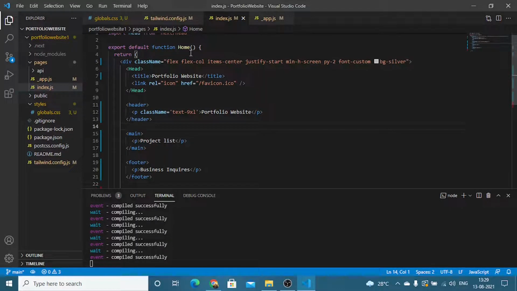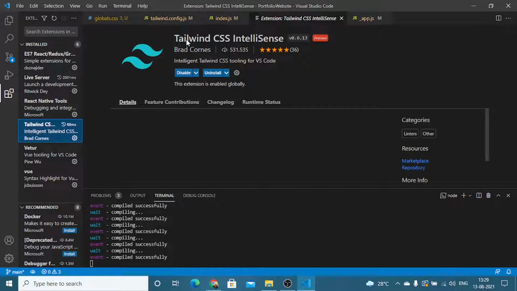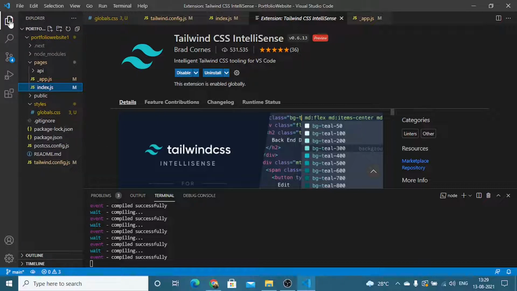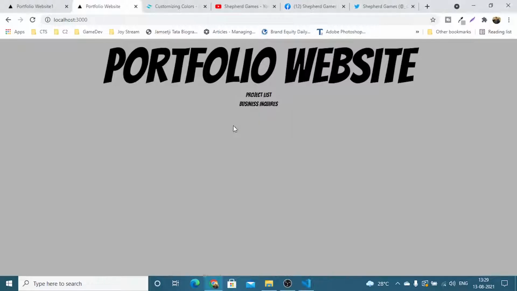Okay, so I'm getting the drop downs because I have installed the Tailwind plugin, but you will not get it if you haven't installed it. If you go to the extensions, search for Tailwind CSS, and you will get an option to install. Click on install, and once that is done, it will be applied to your project. So that is how I'm getting the drop downs. Okay, let's go back to index.js. What's the next one?